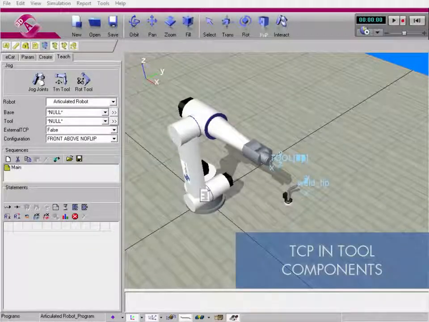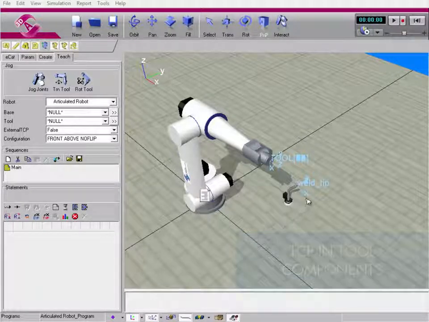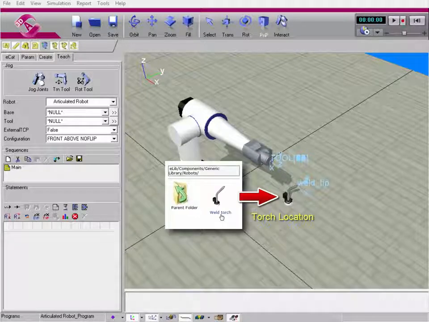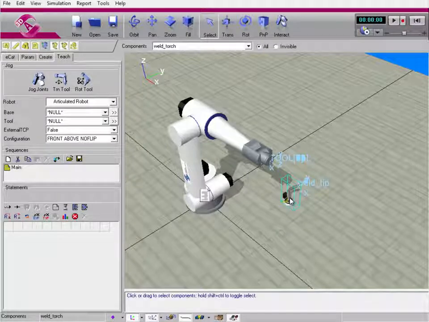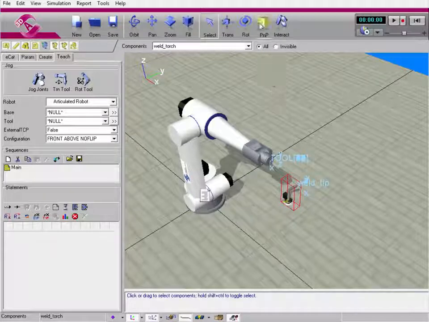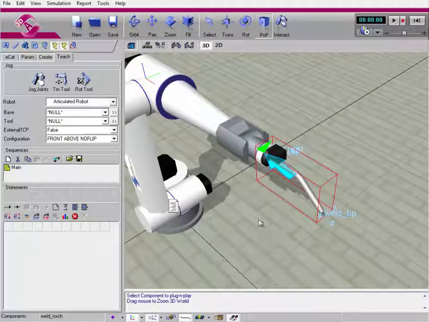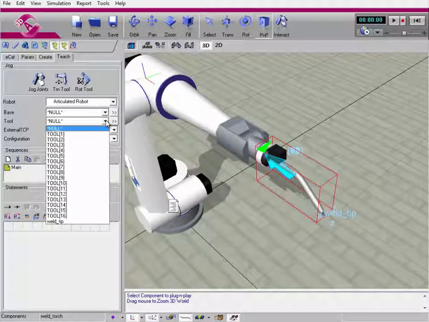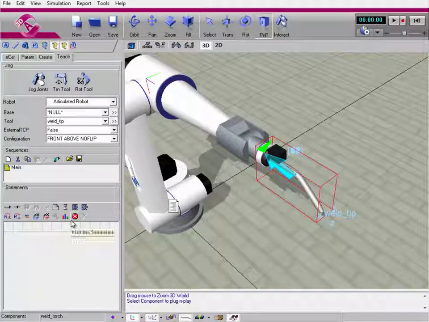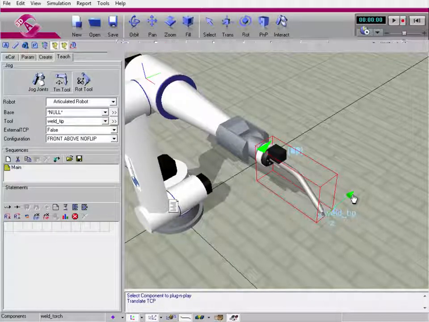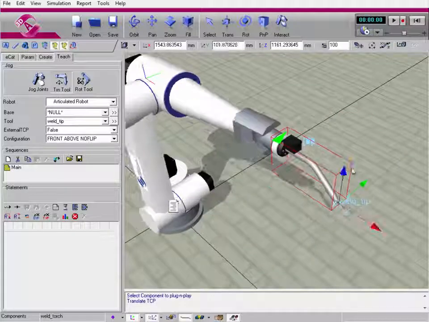I'm now going to give you an example of how you can work with a tool component. So here in the 3D world I have a weld torch that has its own tool frame. Now these types of components usually export tool frames, base frames, and joint values to a robot to work with. So I'll go ahead and use PNP and connect the tool component to the robot. When I connect the robot to the tool component, I now have access to the tool component's tool frames, such as the weld tip, and I can use it to create robot positions, like so.